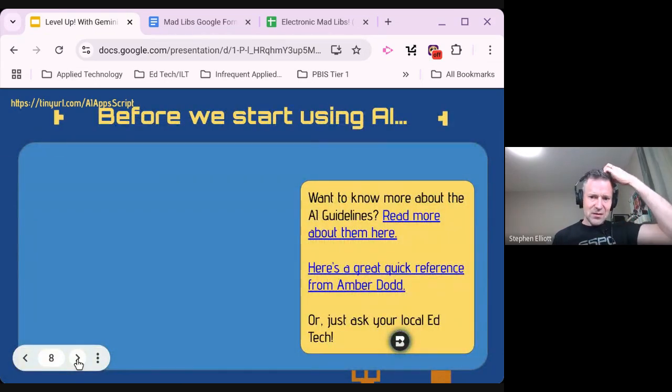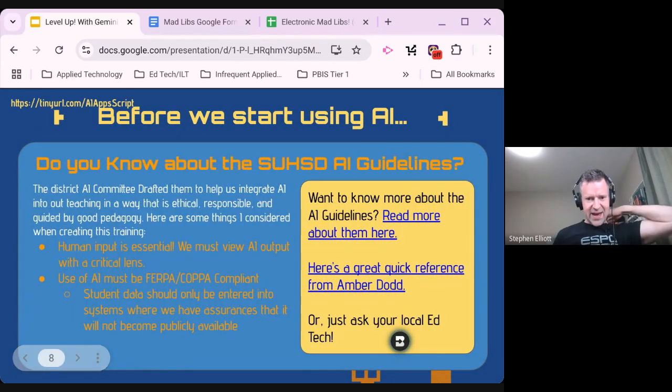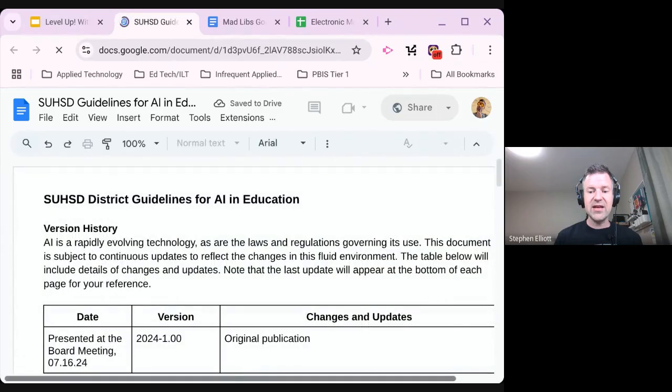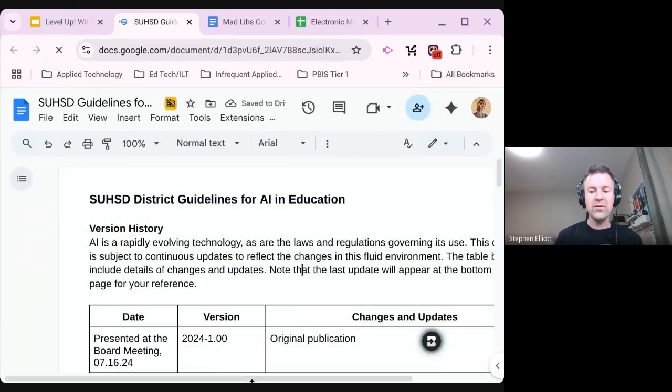But we are going to use generative AI today. And as a member of the AI committee, I feel duty-bound to say some things about the use of AI, and some things you'll probably hear your site techs talking about when you get back to your campuses. We have SUHSD AI guidelines. We're over here on slide number 8. If I click this link right here, it takes me to the actual guidelines. And this is also on the EdTech portal.